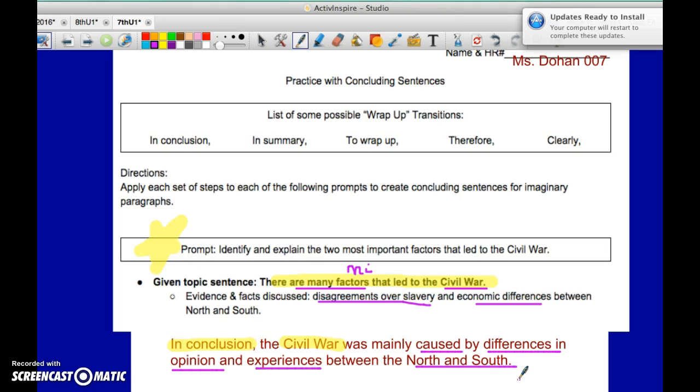What I want you to do now is go to the next practice concluding sentence and apply these same steps to create your fake concluding sentence. When you're done, show Miss Dohan so you can get the next step. Happy concluding sentence making.